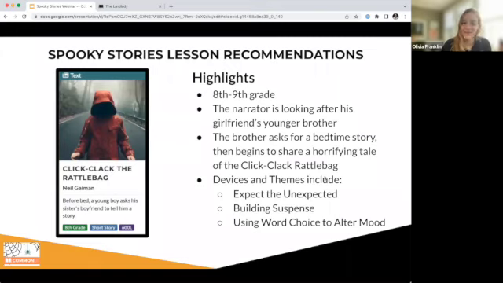Anyways, in the story, the narrator is watching his girlfriend's brother, who asks his babysitter to tell him a bedtime story about Click Clack the Rattle Bag. The narrator is confused, and the little brother explains Click Clack the Rattle Bag is a monster that kills you by drinking your whole body, leaving just the bones. The narrator, dubious of the story, continues upstairs with the little boy.